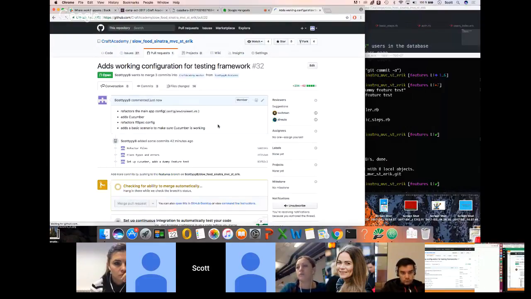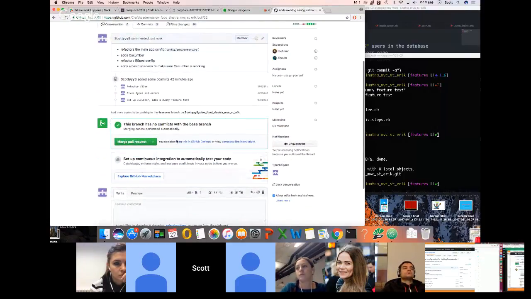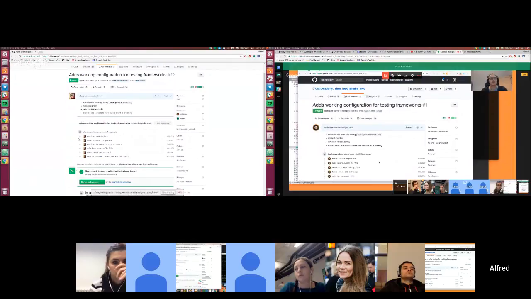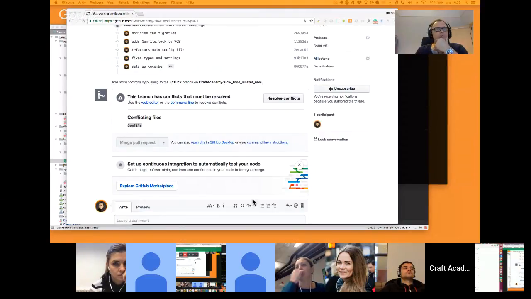I think it says that it can merge. Good. So it could merge, but do not merge anything yet, though. No, I haven't. That's good. Good stuff. All right. In my case, it was something weird. I have a conflict in my Gemfile. GitHub is really nice to us and tells us what's wrong.